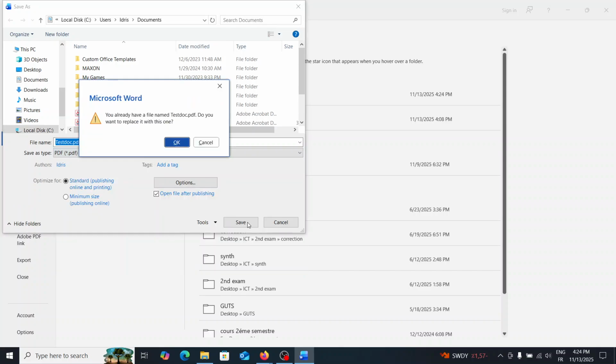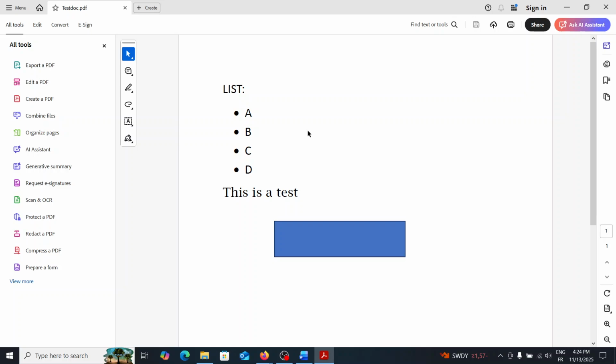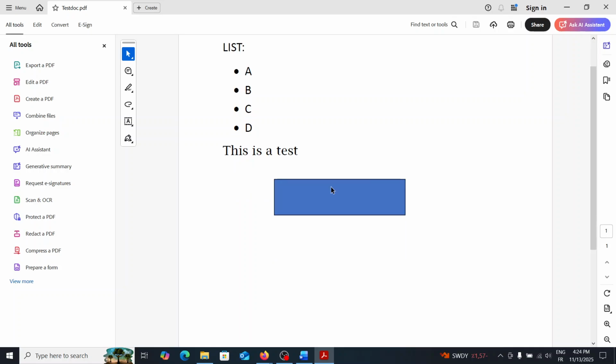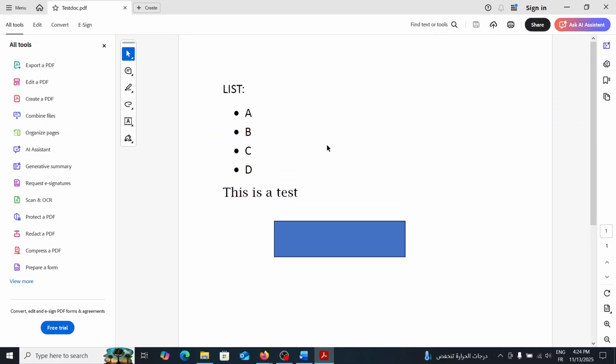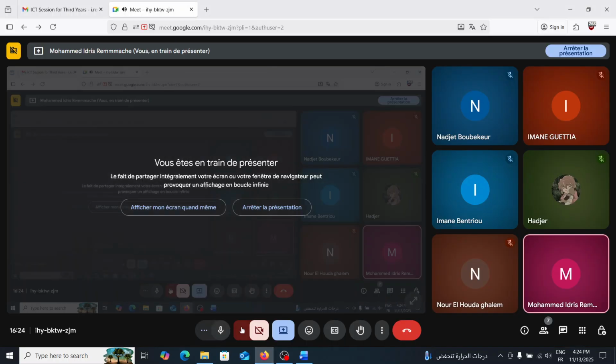Let's save it. Now notice this prompt. You already have a file named testdoc.pdf. Do you want to replace it with this one? For example, this one contains changes that are not present in the original PDF file. Now if I click OK, it deletes the old PDF file and creates a new one with the same name, okay? Notice this PDF file now has the same content as the Word file, okay? Is everything clear?